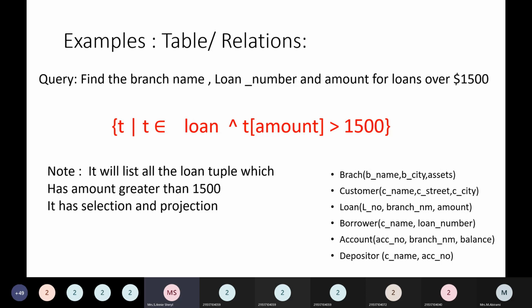So this particular set operation can be written in this format: the set of records T such that T belongs to which table? The loan table, because the query asks to get the value from your loan table. Your loan has two attributes, loan number and branch name, along with the amount, where the amount is greater than 1500. So it will list all the loans which have an amount greater than 1500.